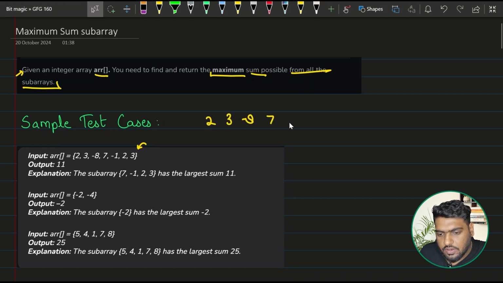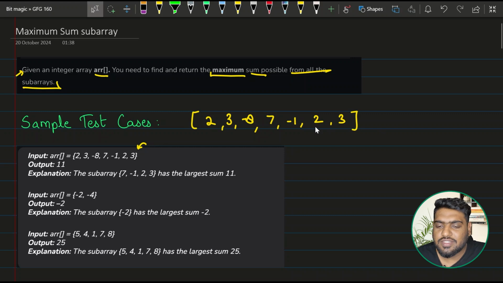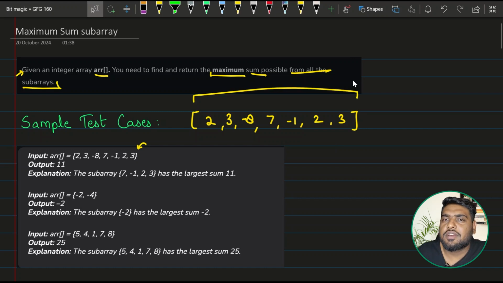-8, 7, -1, 2, and 3. Okay, this is an array which is given to you. Now, if you want to categorize a subarray, well, subarray is nothing but a contiguous chunk of your original array. Okay, and your complete array can also be considered as a subarray.